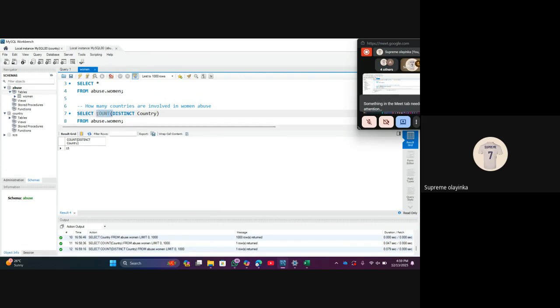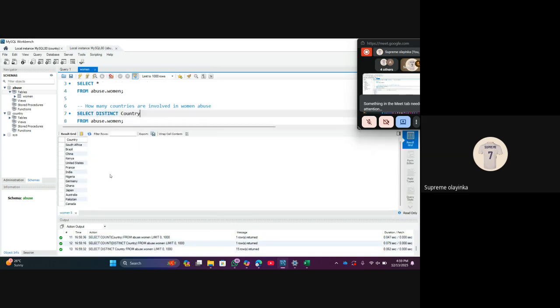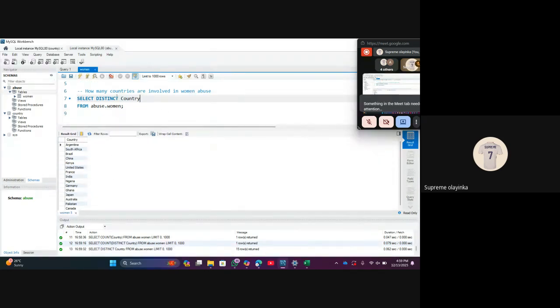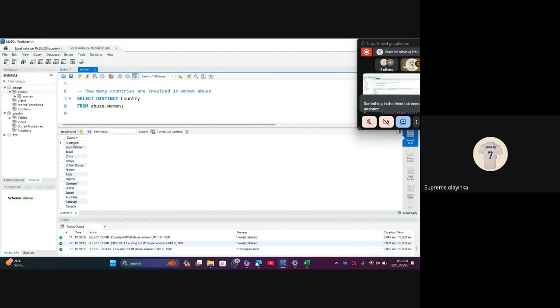So these are the 15 countries. I think we can actually list it. Maybe I'll separate that into two. So the first thing is you can see we have 15 countries listed out already. We have Argentina, South Africa, Brazil, China, and all of these countries where women abuse is prevalent.